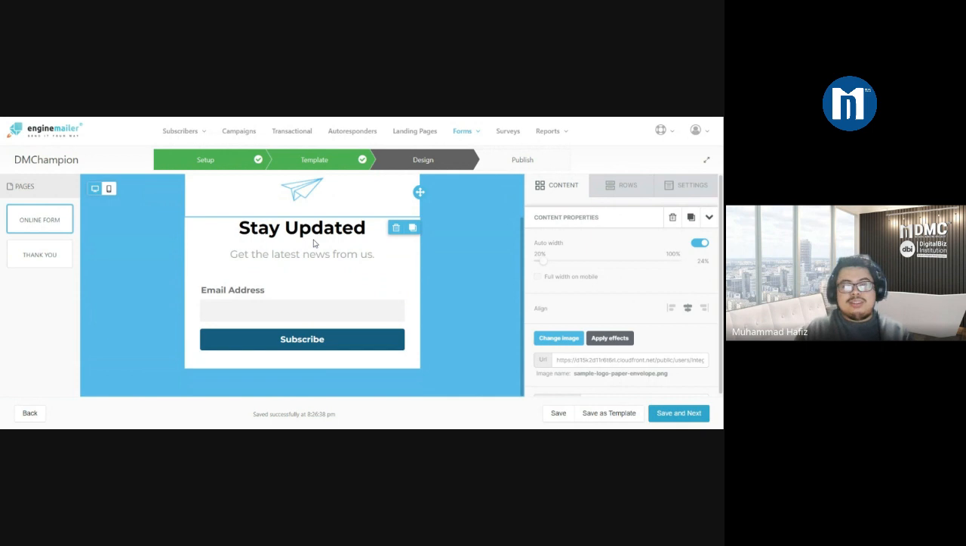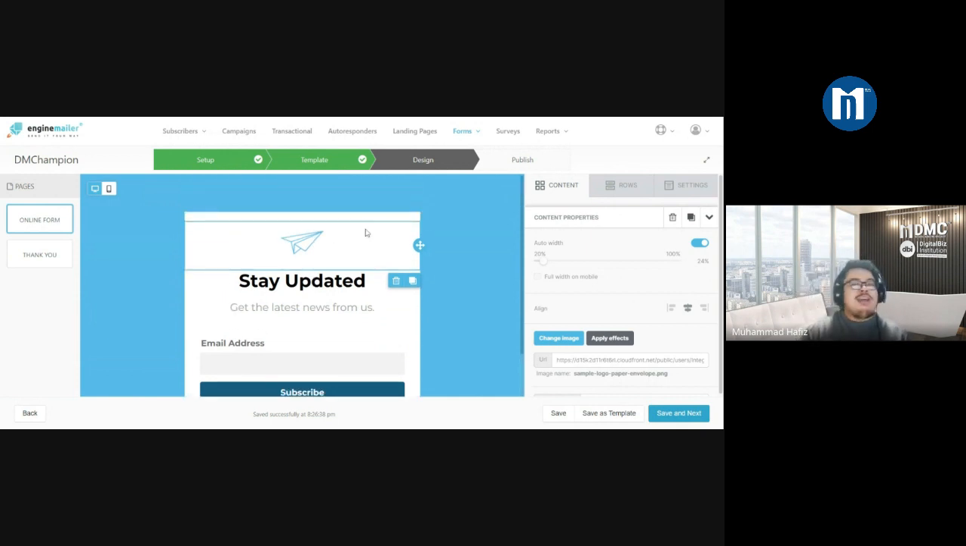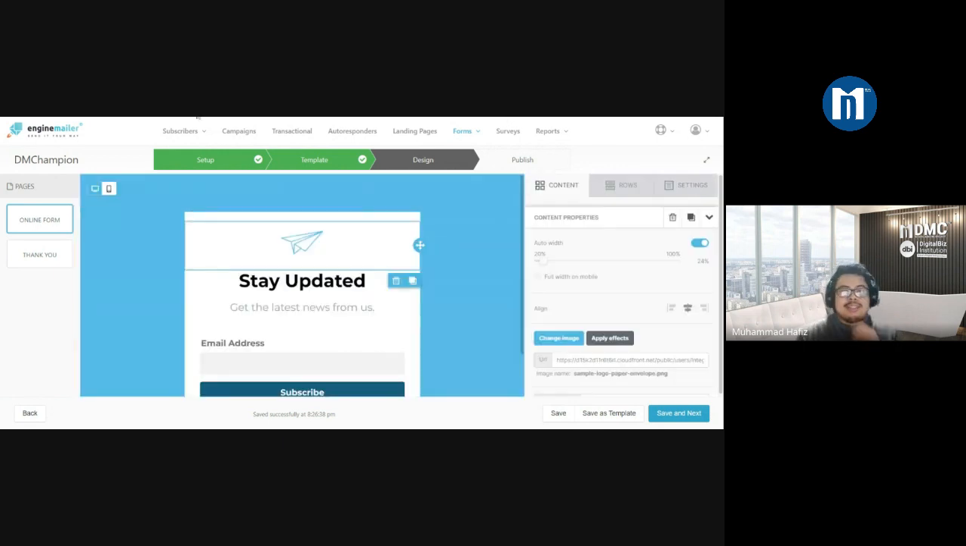I'm not sure whether this is close to the Telegram logo. You can change it. If you want to change it, just click change image here. It's pretty much drag and drop. Probably I'll show once. Let me find an image. Probably just a moment.